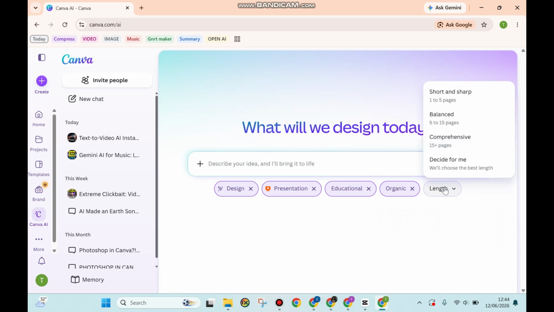And the length over here, you can choose. There is short and sharp, which will have 1 until 5 pages, or slides, guys. And you can also choose balanced, comprehensive, or decide for me. We'll choose that, because this AI will give you the best length, or how many slides will be presented.